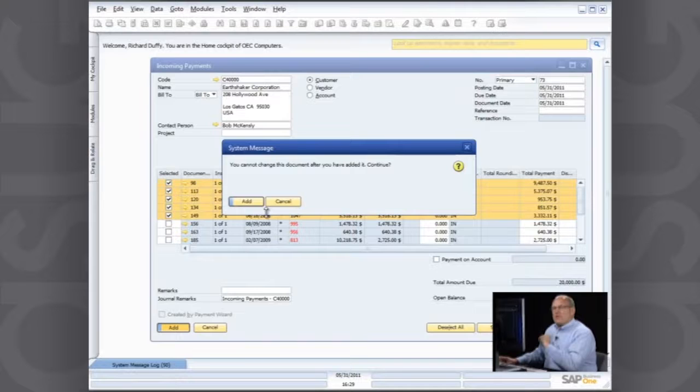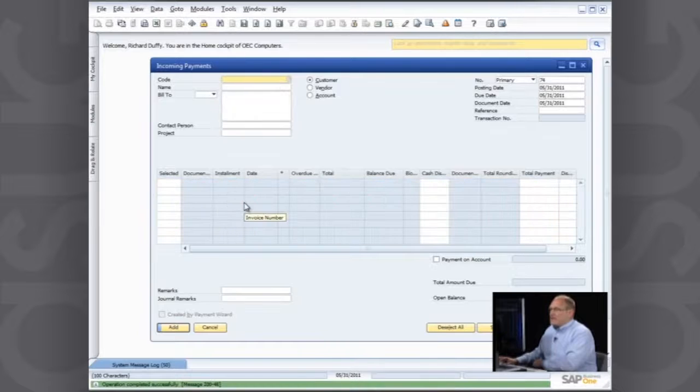Once again, general ledger transactions have been created here. It's telling me I can't change the document once I've added it, and I'm going to continue on. And that's my payment has been receipted. So we've seen a couple of different variations on the theme there, the different ways that you can allocate the payment.